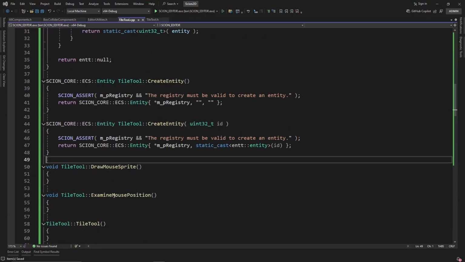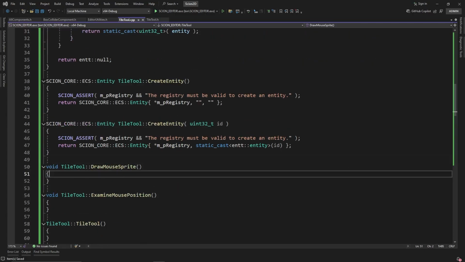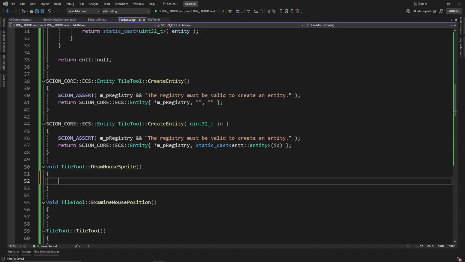Cool. Now, the draw mouse sprite. Drawing the mouse sprite is exactly that. We have done this before with our batch renderer, so we're just going to add a sprite to the batch, and we'll change this later on to not use the batch renderer. But for now, let's just do that as we've always done. So MP batch renderer begin.